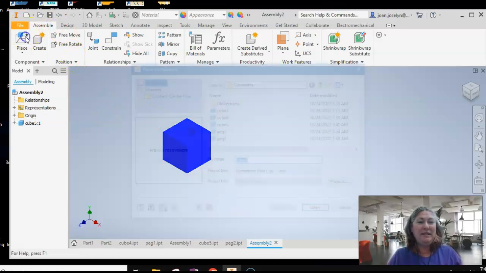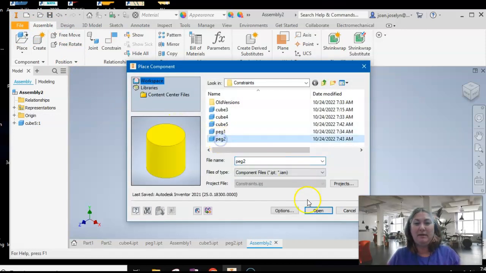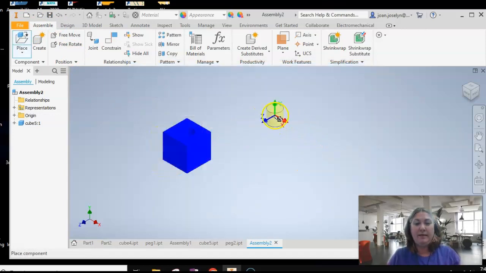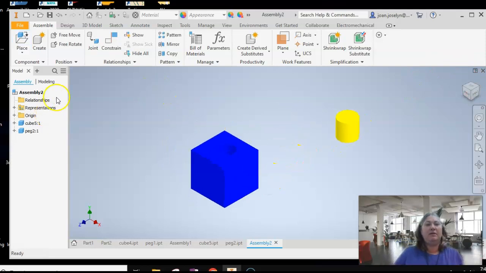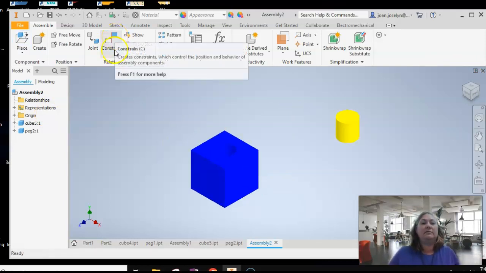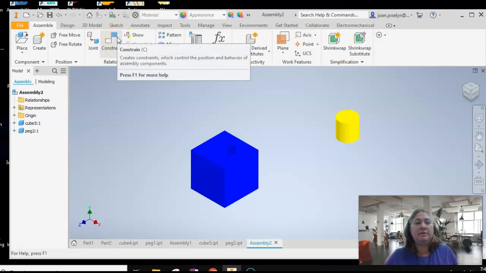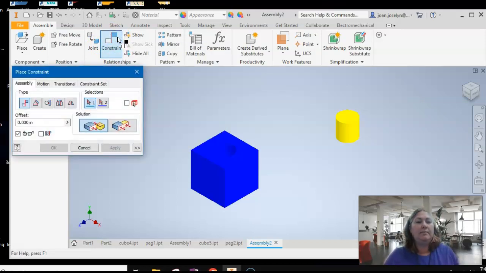And then we're going to go place. And now we're going to bring in the PEG. Open. Again, left click. You can do as many as you want, but I'm going to hit escape when I'm ready. Okay, so we're going to play with the constraint tool, not the join tool. And we're going to play with the insert feature. So it defaults to mate, which gives you mate and flush, and we'll play with that in a minute. But for now, we're going to look at insert.